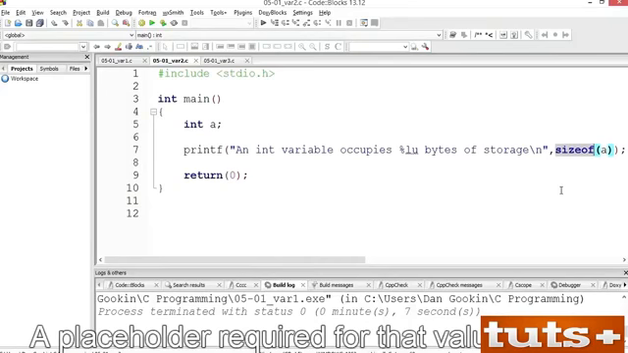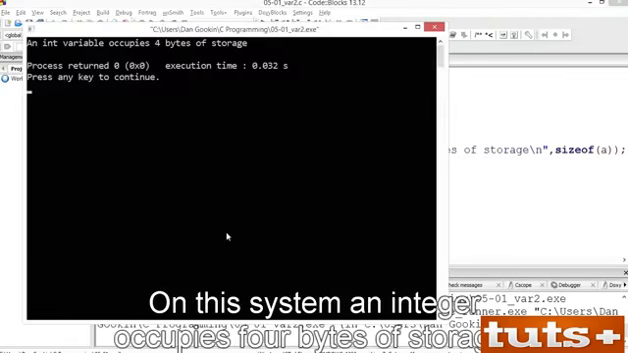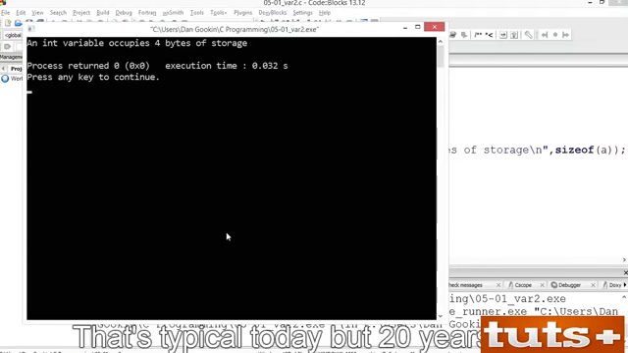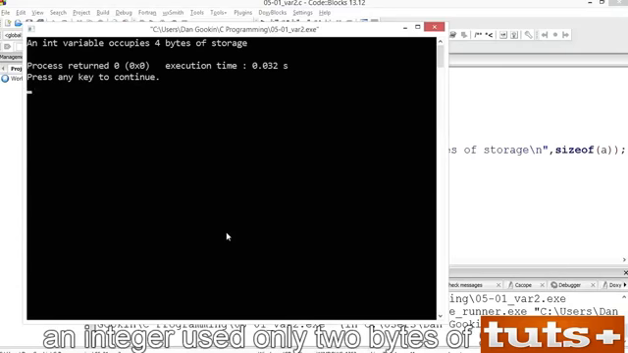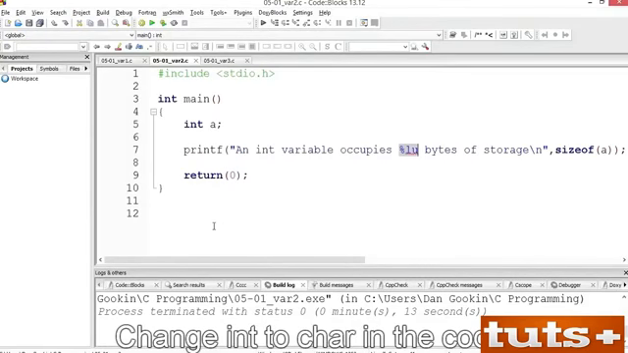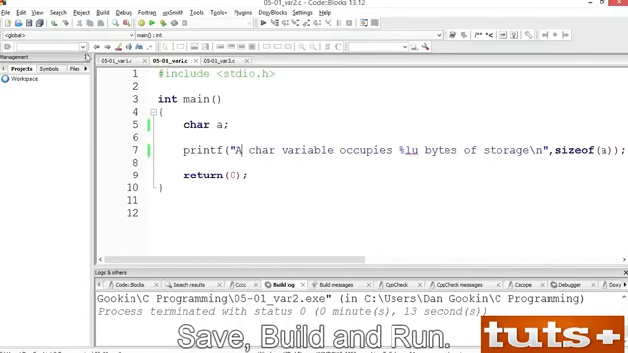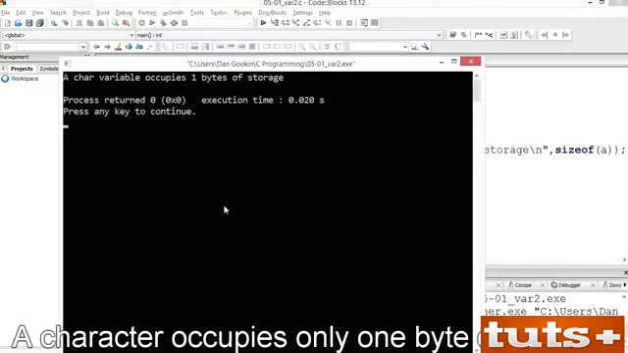On this system, an integer occupies 4 bytes of storage. That's typical today, but 20 years ago, an integer used only 2 bytes of storage. Change int to char in the code, both at line 5 and in line 7 in the printf function. Save, build and run. A character occupies only 1 byte of storage. Now change to float to see how big that variable type is.